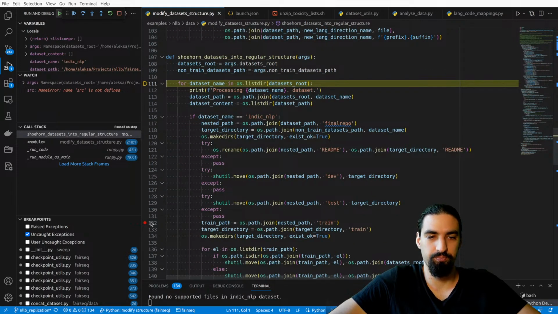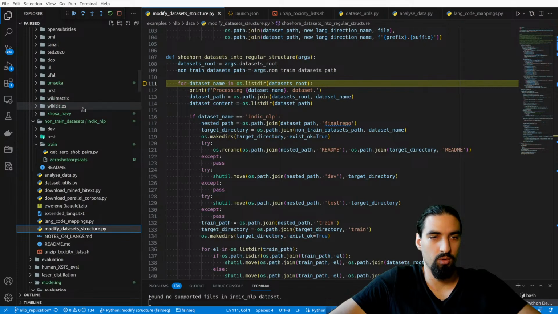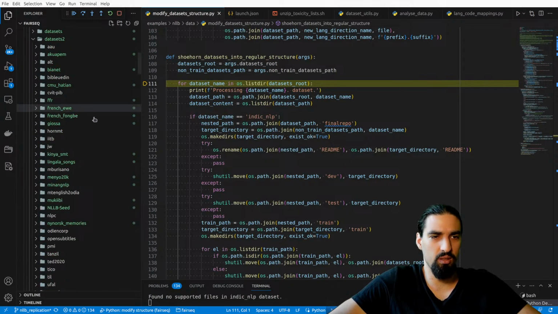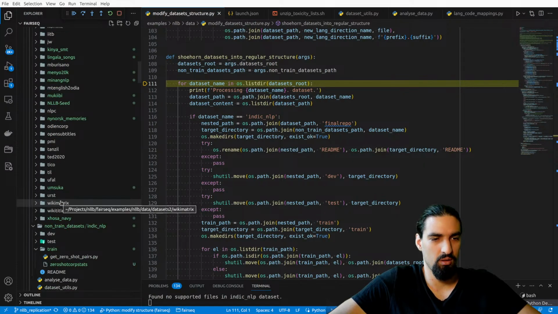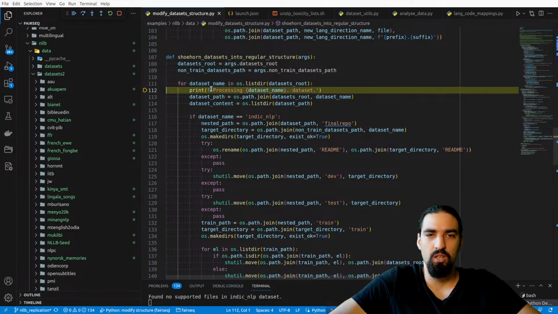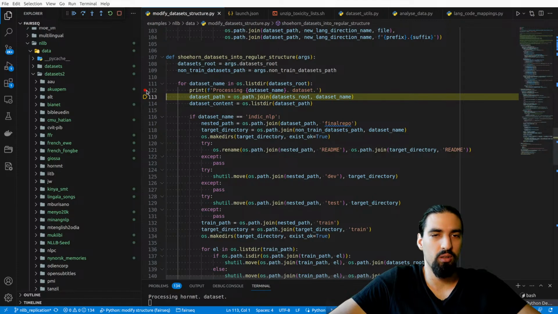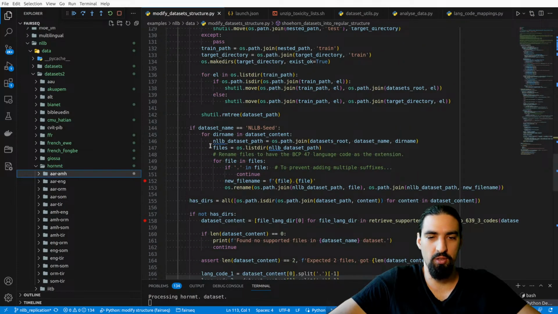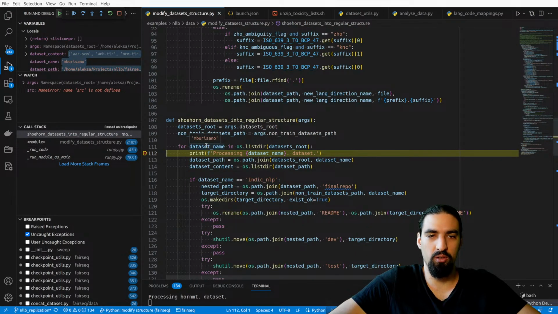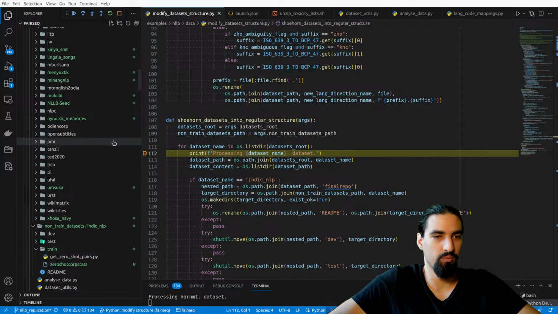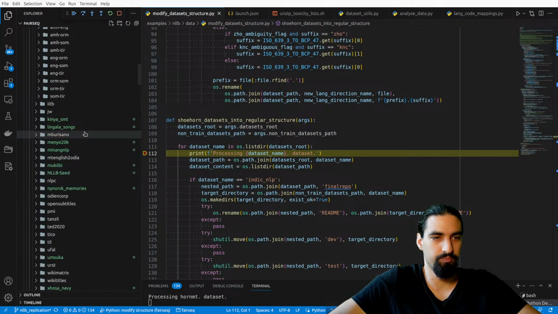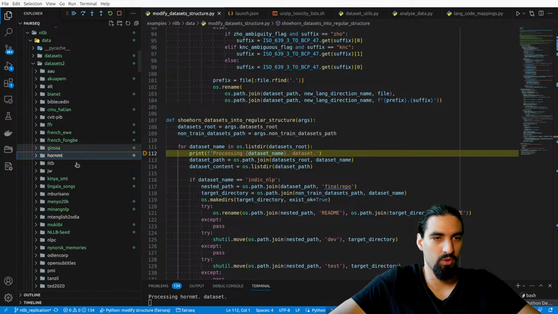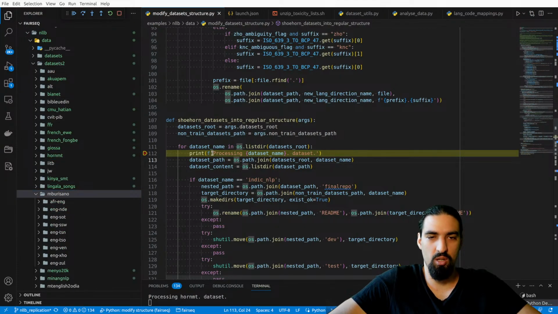Continue. Didn't we already delete Indic NLP? We should have deleted it. Okay, here we are. Let's see what's the next one. For an MT, this one we should just be able to skip it safely. And then the next one is this one, Mubirisano. Let's see. We can skip it as well.